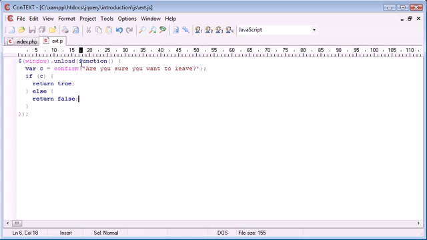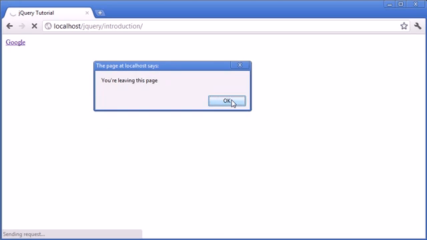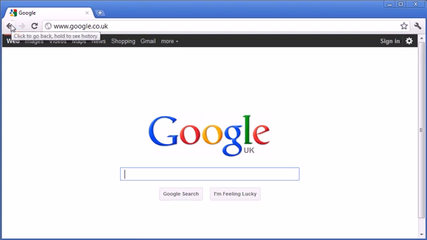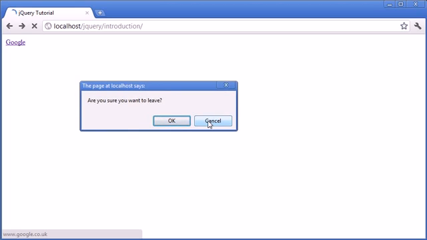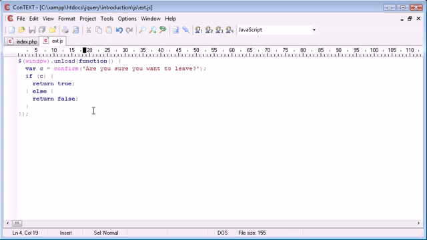Now in any other circumstance, this would return false to this function, and therefore the action wouldn't be carried out. If the user does press OK, we would return true, therefore they would be able to leave the page. However, let's go and take a look and see what happens. So let's go ahead and click on Google, and we get this dialog box saying, are you sure you want to leave? Now let's go ahead and press OK first of all, and you can see that we leave the page. When we come back to this and click it again, but this time press cancel, you can see that the user is still forwarded to the page that was requested.